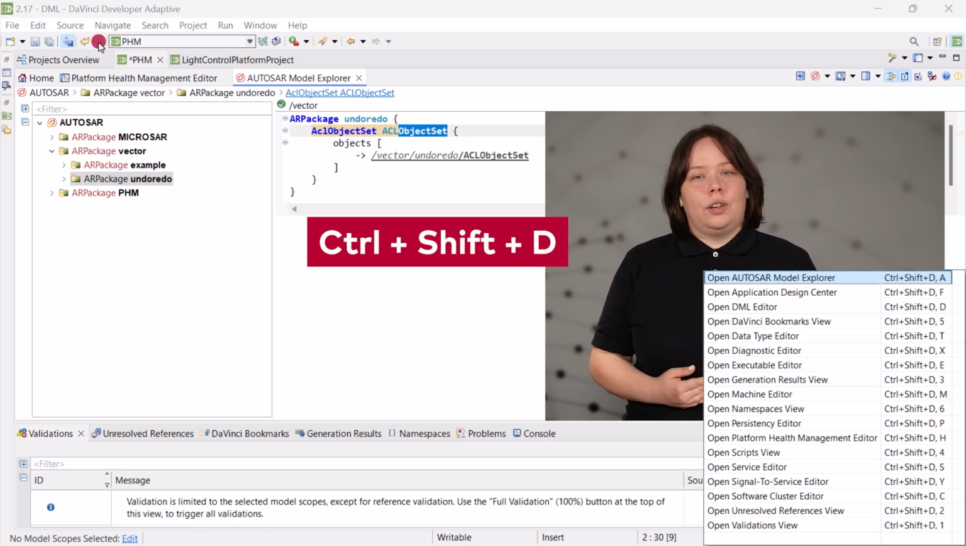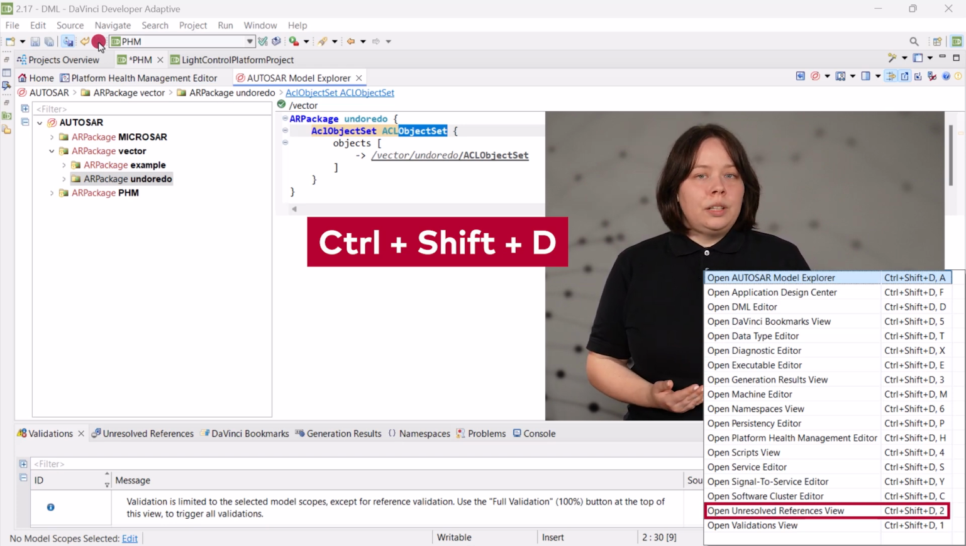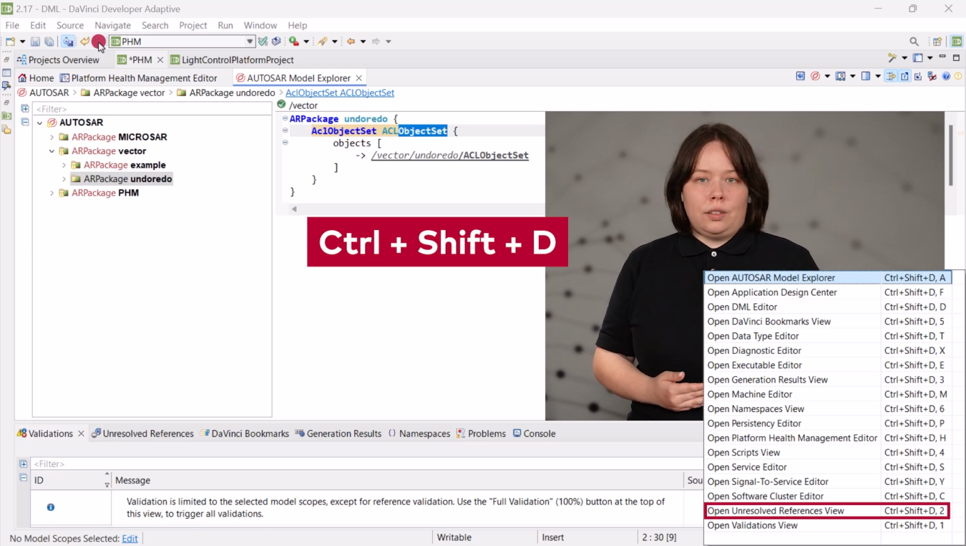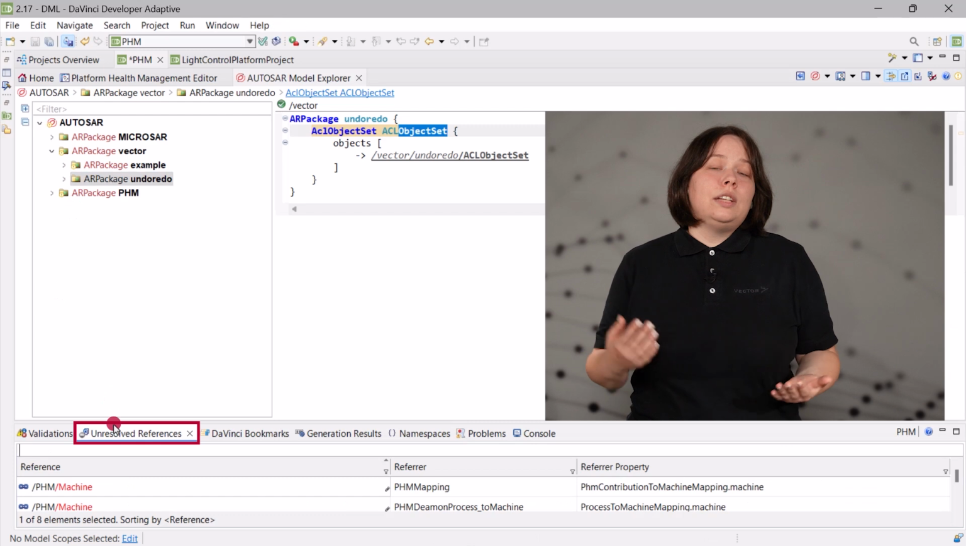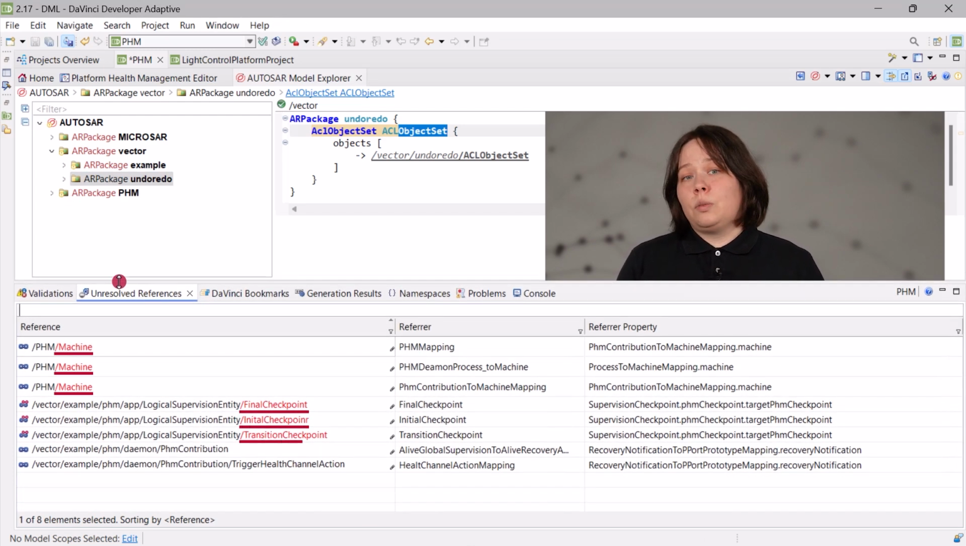Let's try out one of the hotkeys. With the list open, find the unresolved references view and press 2. Here, fixing references got even easier. You can now directly spot the problematic part of the reference highlighted in red.